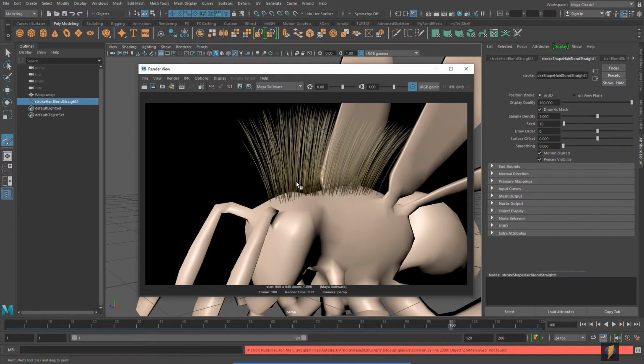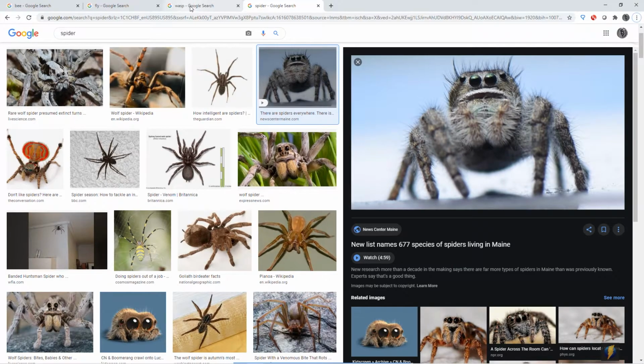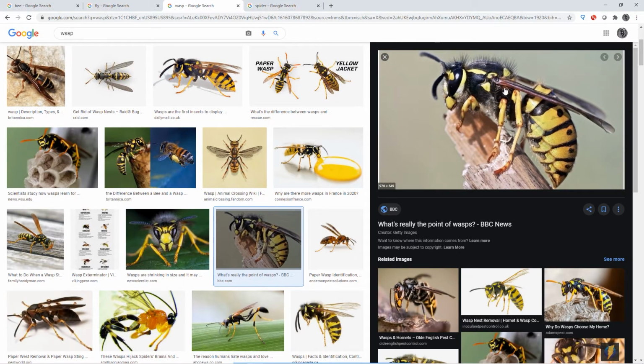So right now I think that the hair is too long, maybe too dense, and also it's blonde, and maybe that's not what we want for this example here. In fact, if we go back to those examples that we were looking at earlier, and we have this one of a wasp, you can see what its hairs look like, and maybe we'll try to do something a little bit more like that.